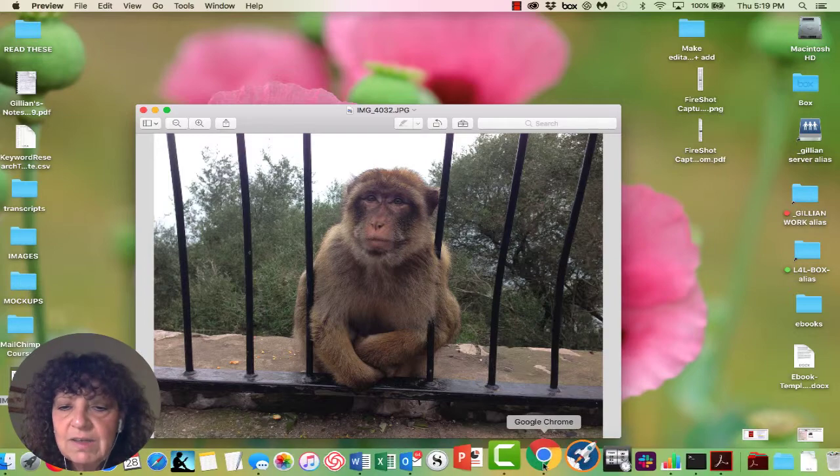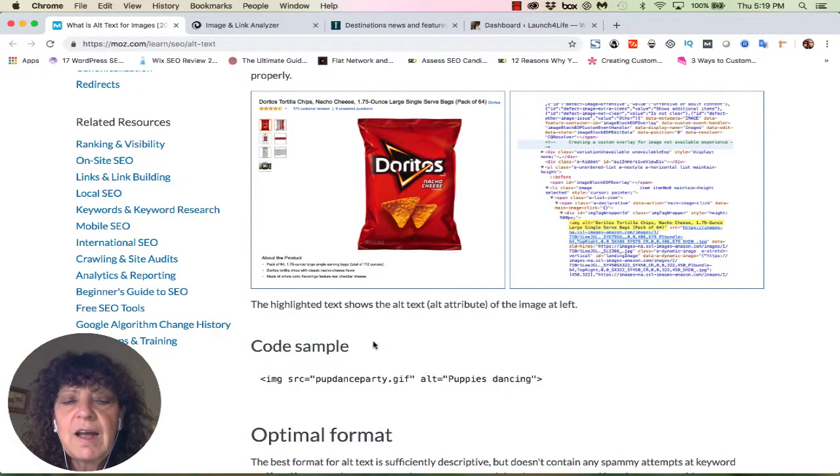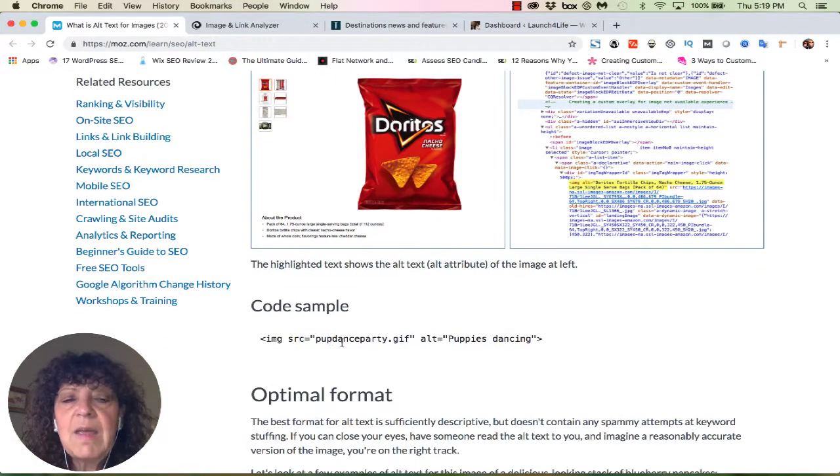Let's go back to our example again. Here's an example where somebody had an image whose code says pupdanceparty.gif, and that's the title of their image. They made the alt tag be puppies dancing. So you see, it's more like human speak. You can include spaces, that's okay. Best practice is usually not to use a capital letter, but you can include spaces. If you want to use hyphens, use hyphens. Underscores don't seem to work as well, so stick to hyphens.